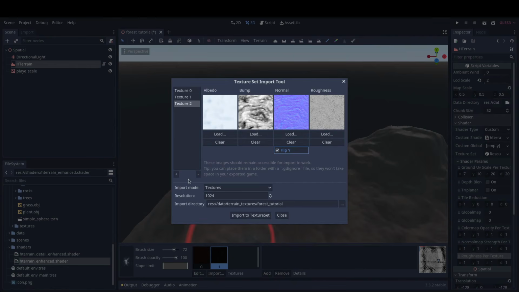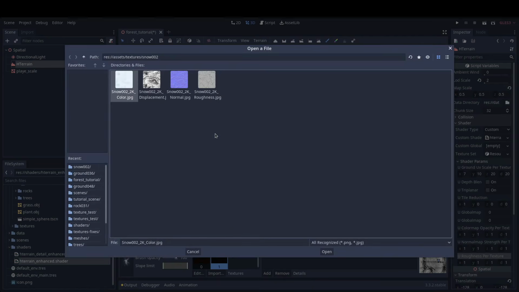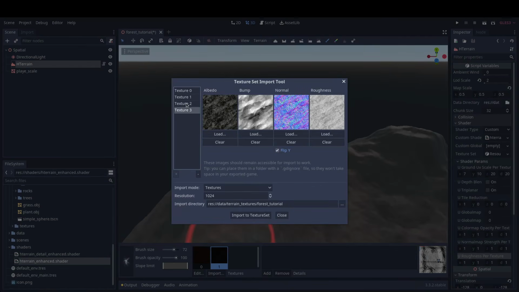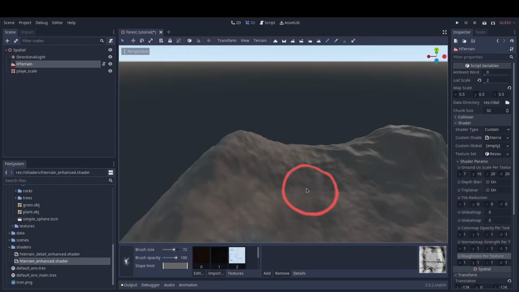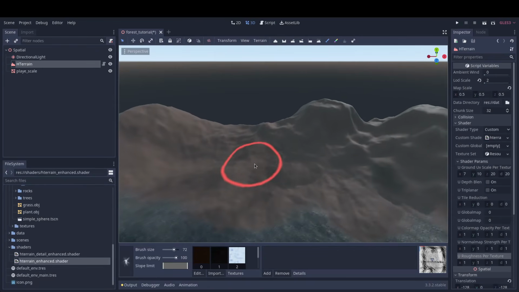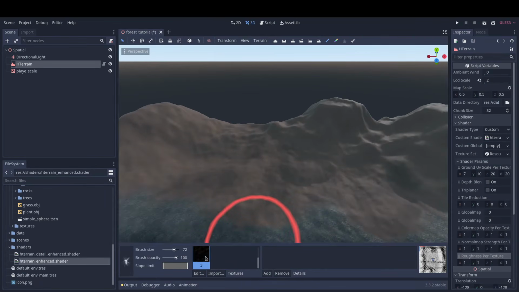Okay, so this is the snow, and let's load another one, the rock texture. This is the rock color, also select flip. Yeah, everything is looking alright. So let's import it. Okay, and everything is imported. We can close, and we can paint some rock texture.